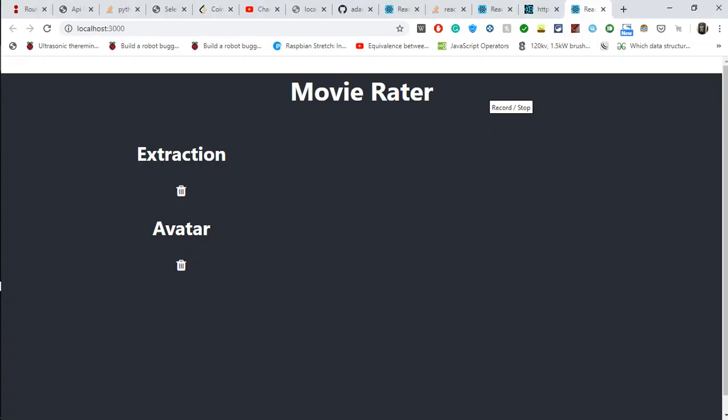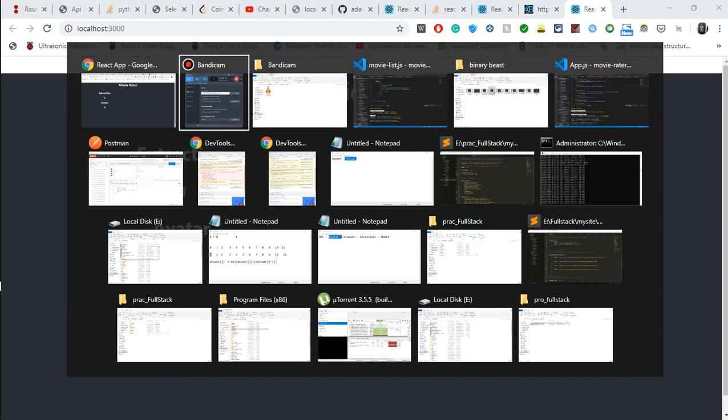Okay, so in this part we will be covering editing as well as creating a new entry in the movie rater. So how to do this? I think this will be the last CRUD operations that we will be doing, and next we'll be deploying our backend as well as the front end API. Okay, so how do we do this?